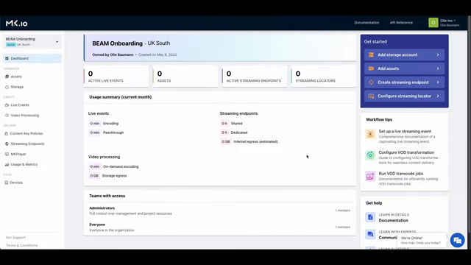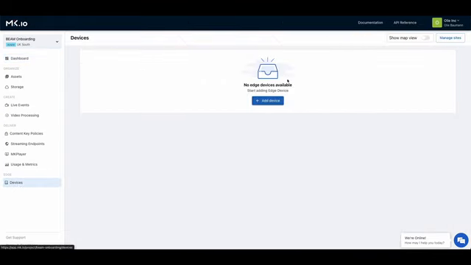This is the MKIO dashboard. You can see down the left-hand side the menu options associated with the media workflows, including the devices page here at the bottom. If I click on the devices page, at the moment, I don't have any, but I'm just about to go through the process of adding one.